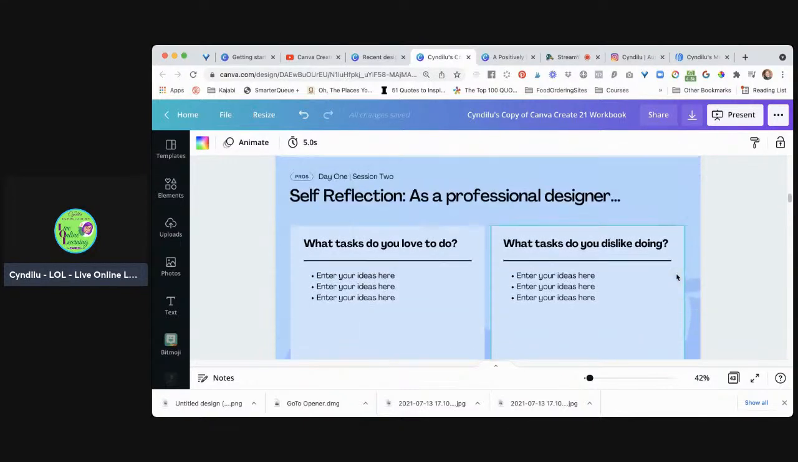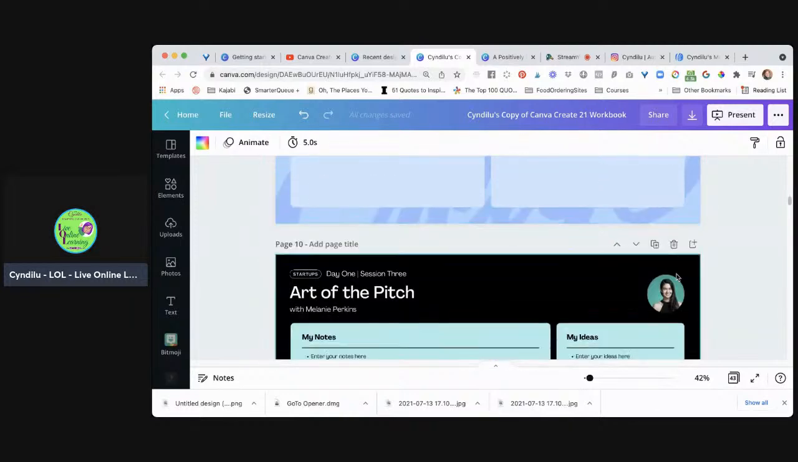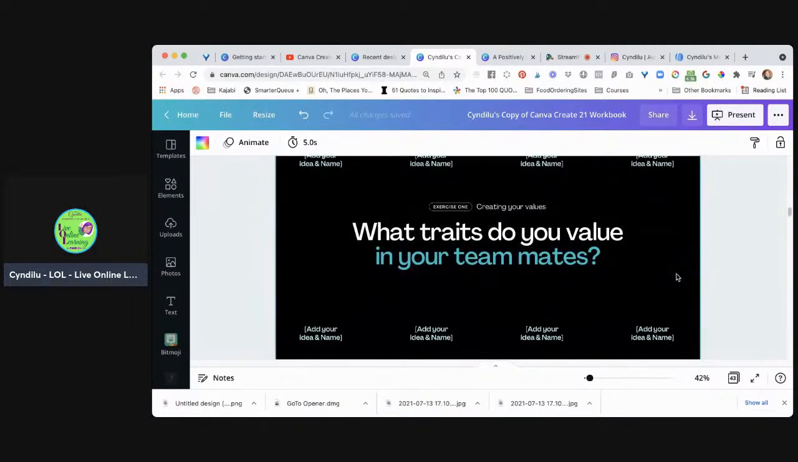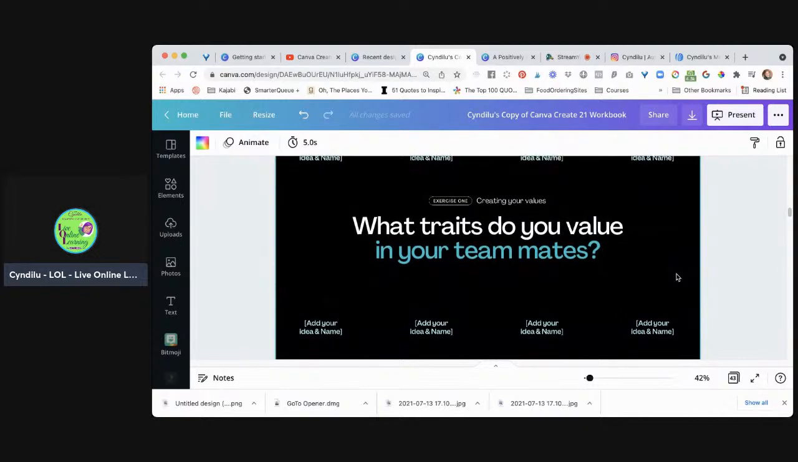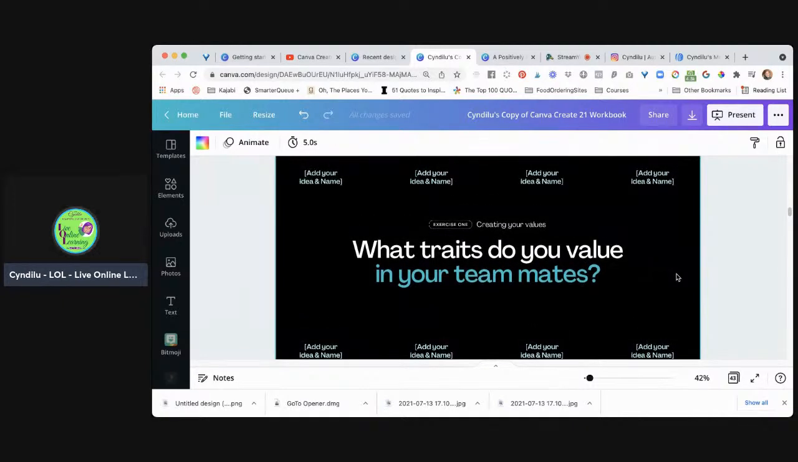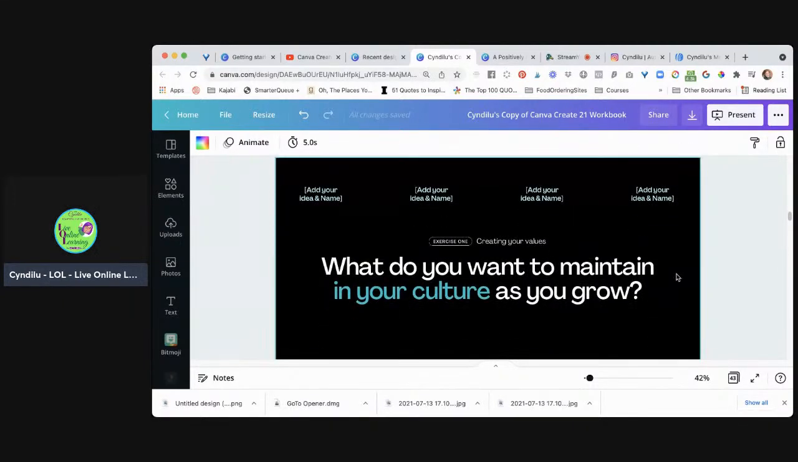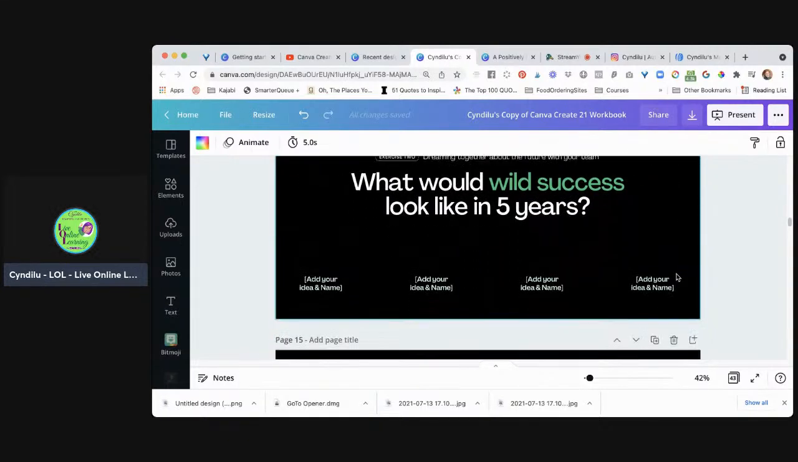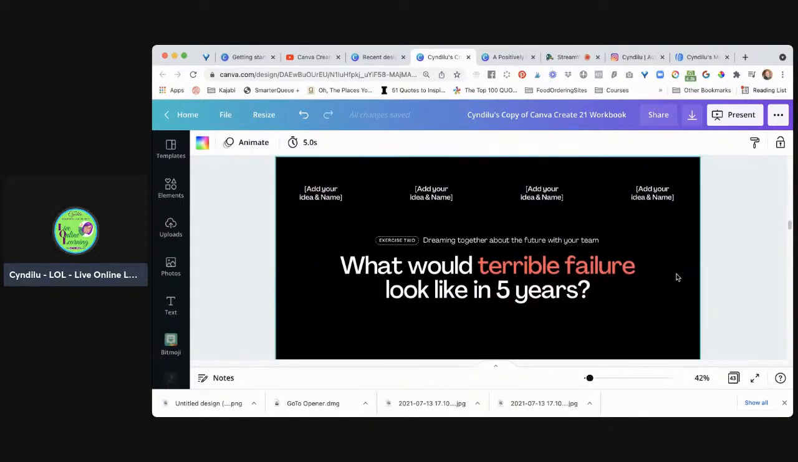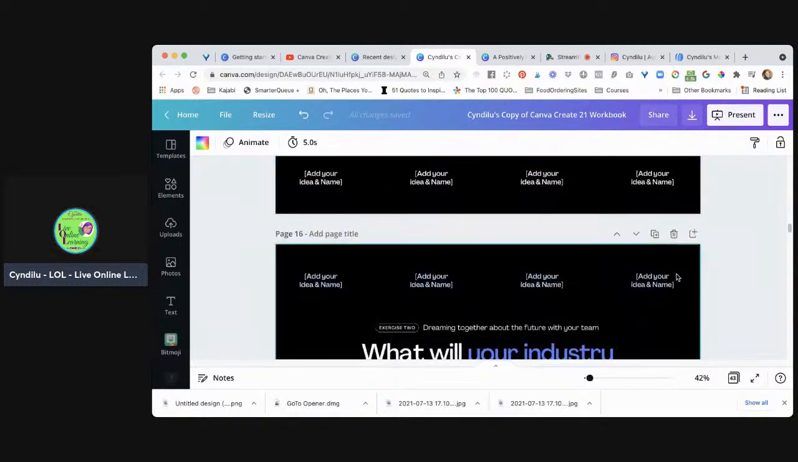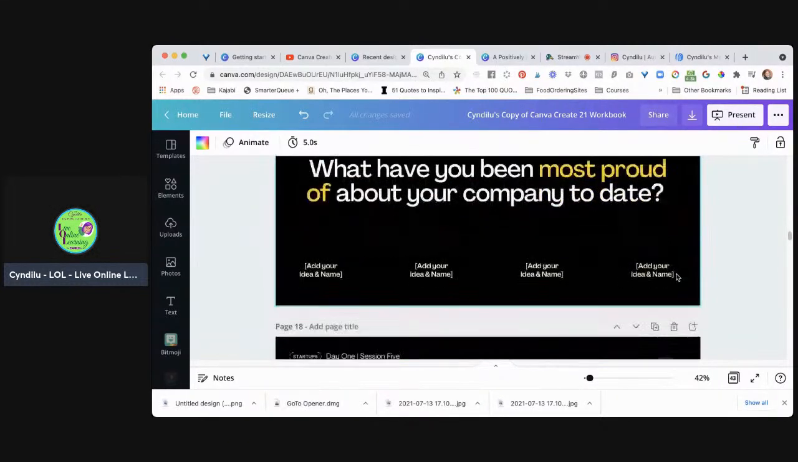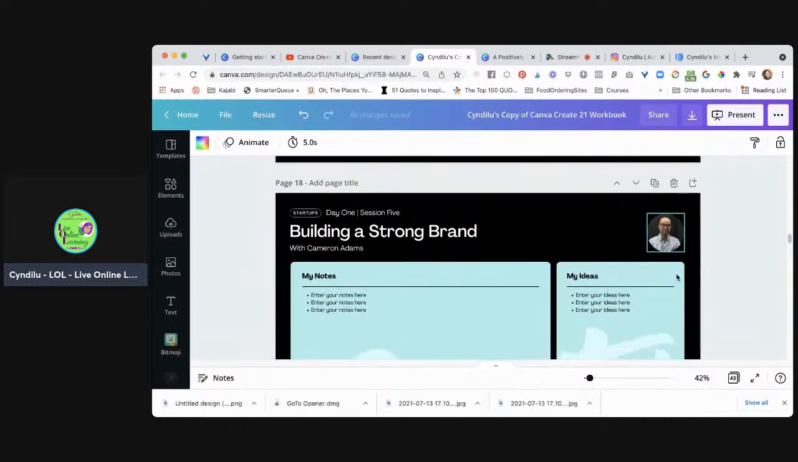Okay. So here's your self-reflection. Art of the pitch. Okay, so we're taking them through. What traits do you value in your teammates? Okay, so it's talking about teams. What do you want to maintain and grow in your culture? What would wild success look like in 5 years? What would terrible failure look like? So it looks like that module is all talking about the team.